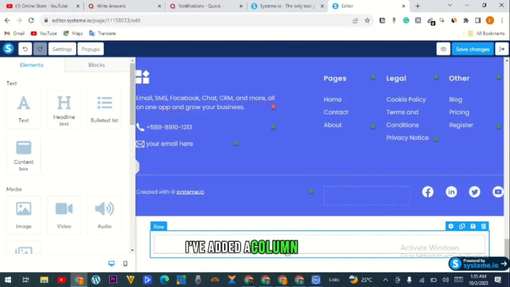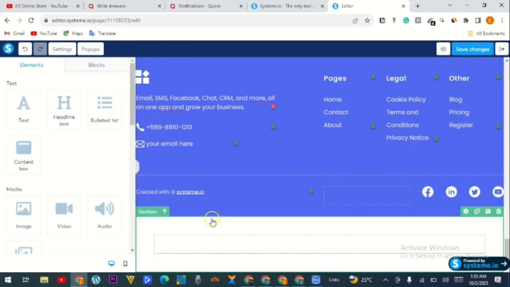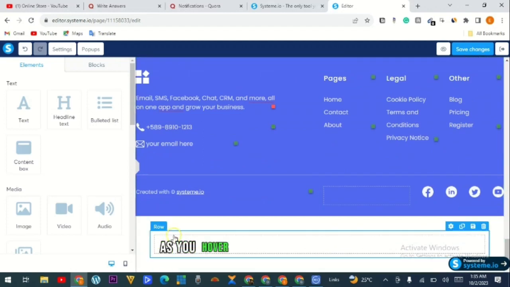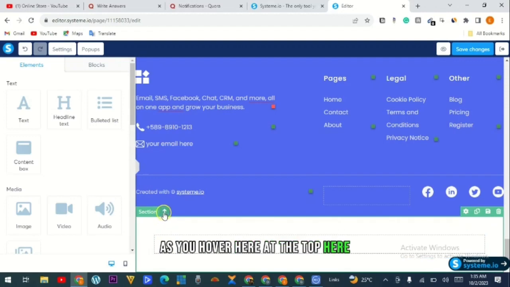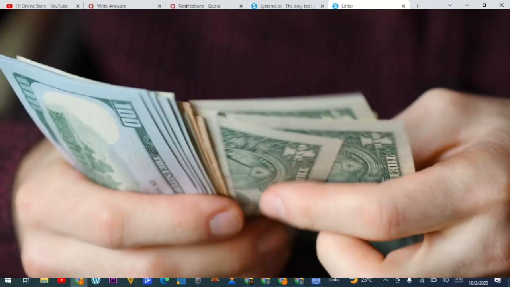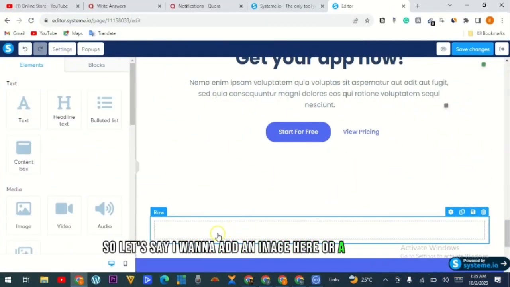I've added a column here, so I can do whatever I want to do here. If I want to move this column upward, look at this arrow here. As you hover at the top and click on it, it moves this section up. So let's say I want to add an image or a video here.